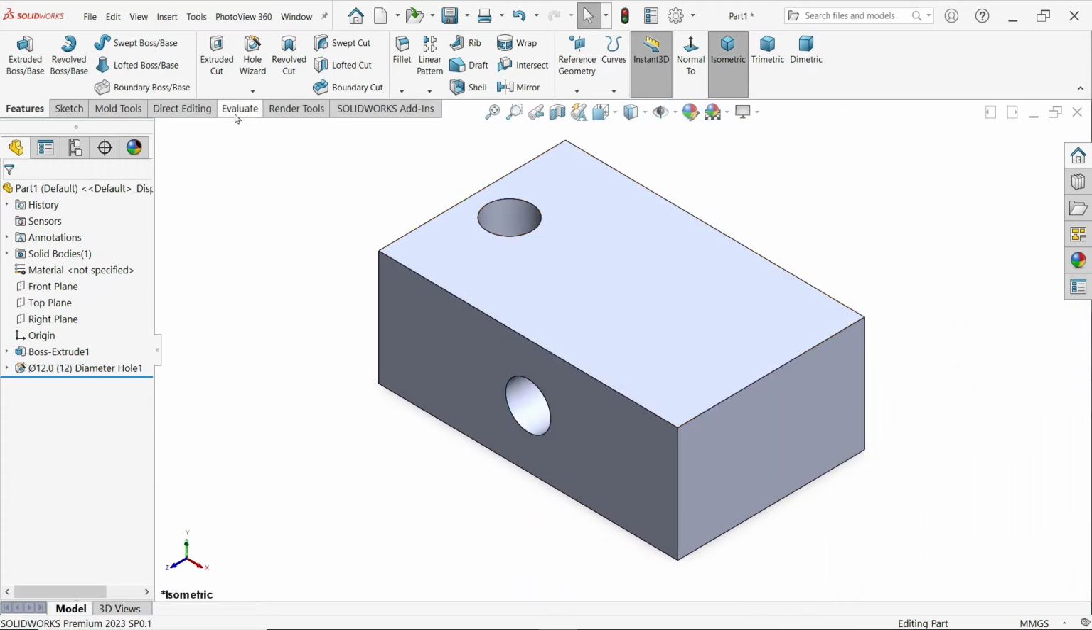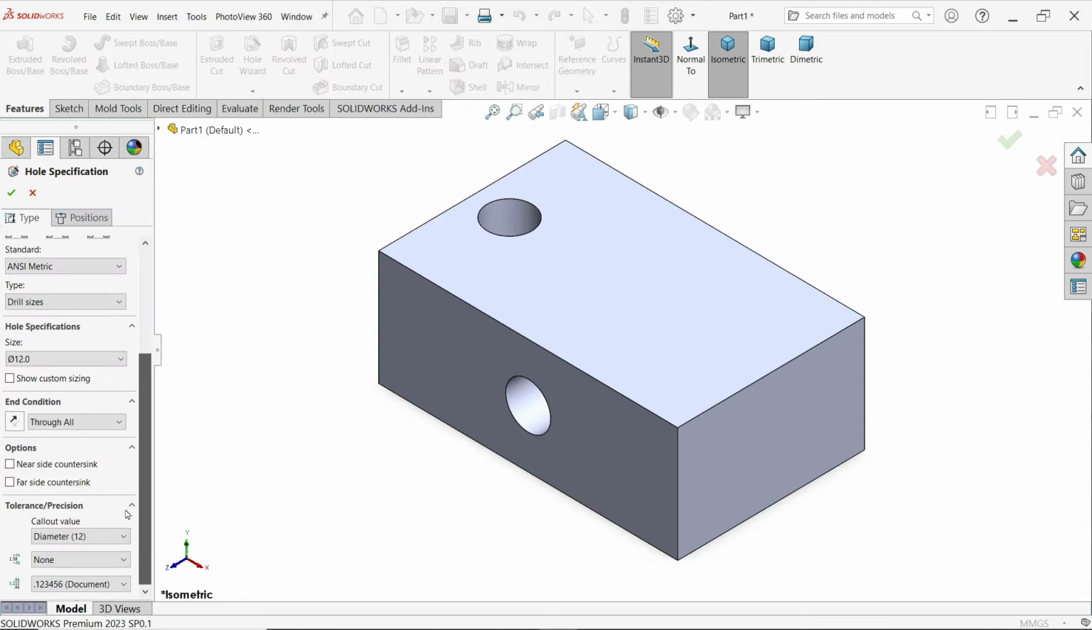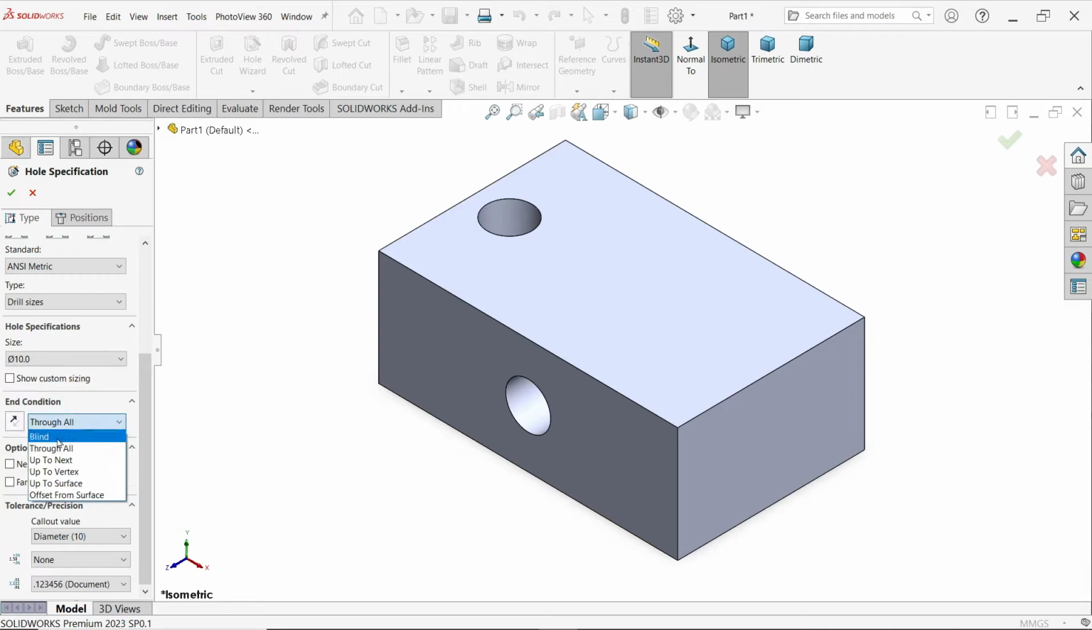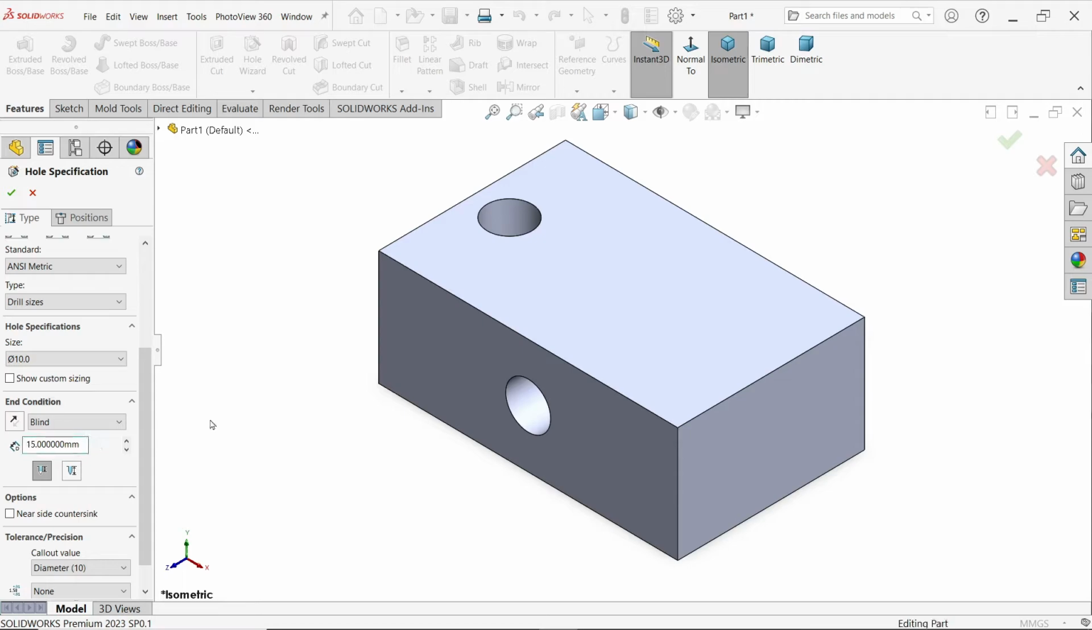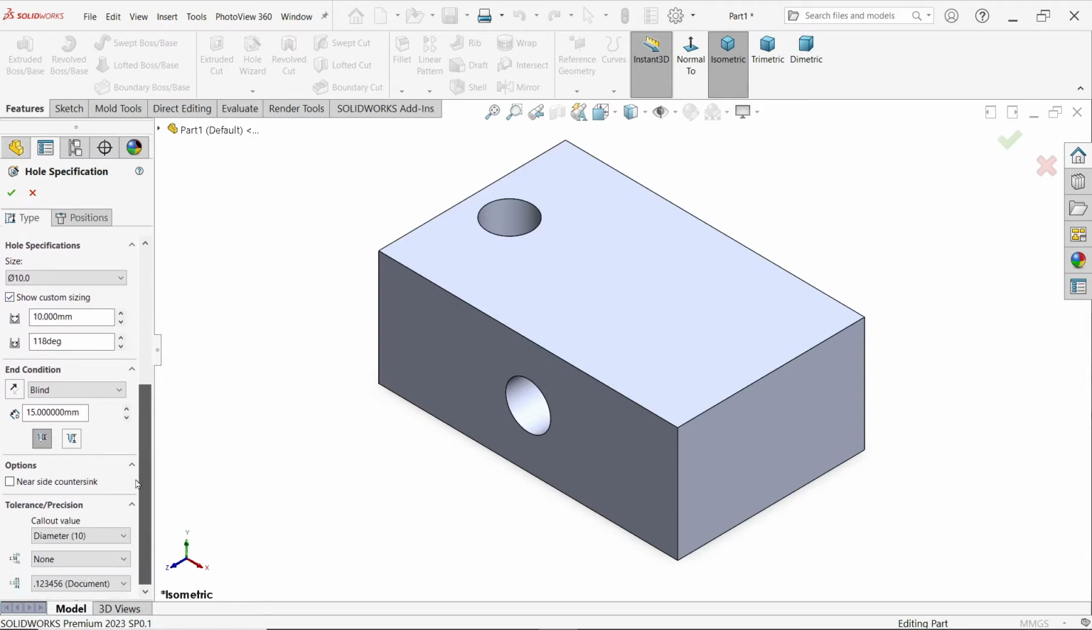Now simply activate hole wizard again. Even if we choose, let's say I am going to change 10, blind. Let's say I am going to change depth to 15. Now here you have to define depth up to shoulder or up to tip. I am going to choose up to shoulder. From here you can define the depth and angle or diameter of hole.